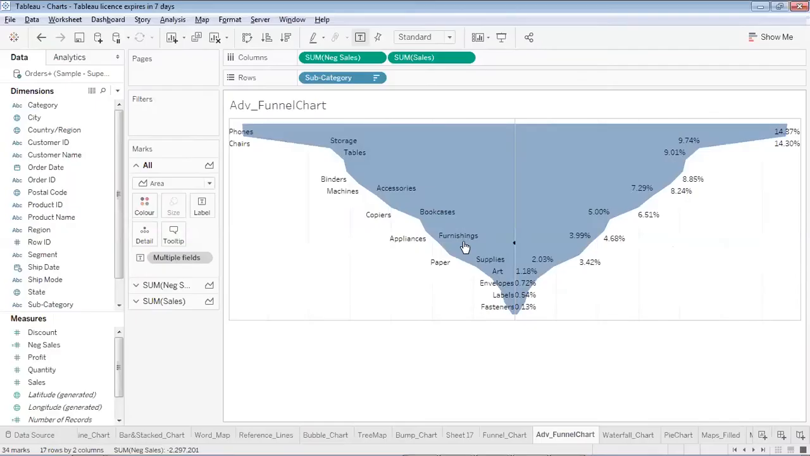So over here, this advanced funnel chart is showing me the various subcategory products and the sales of each. The product at the top with the highest length, or the highest coverage, is the one having the maximum sales, and the product over here, fasteners, with the minimum coverage of area, is giving me the lowest amount of sales. Now we'll see how to create this chart. So first of all, I'll remove all of this.